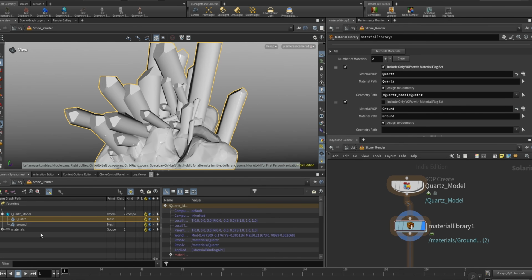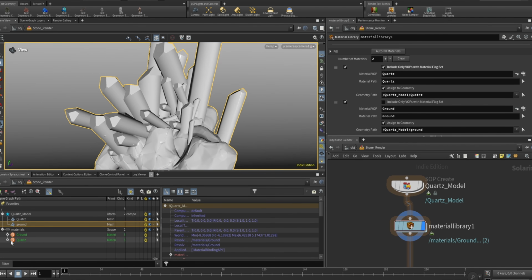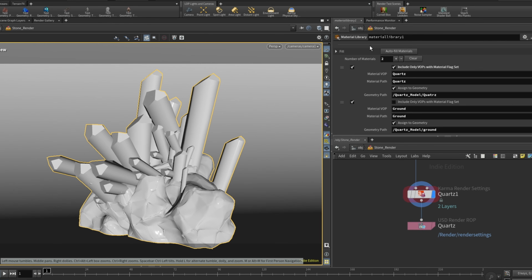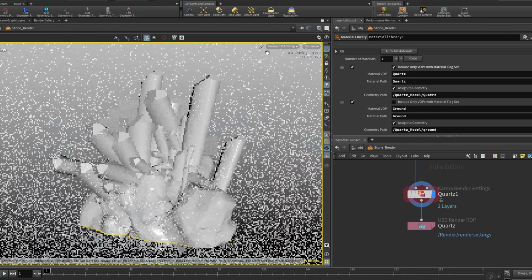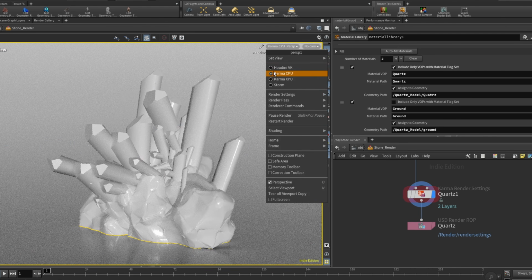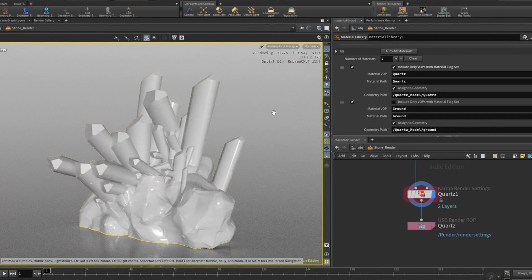Just drag and drop, nothing special. And then we have our materials there. Can minimize this. Look through our Karma CPU. I find that looking through Karma CPU is really good for previewing. Not great if you're doing something that's semi-transparent material like we're creating now.